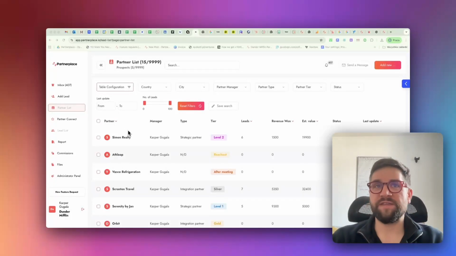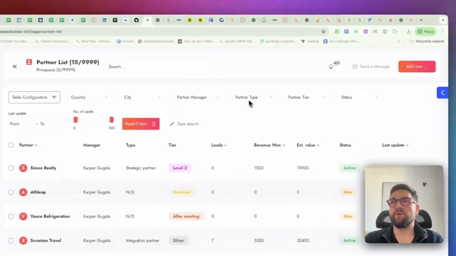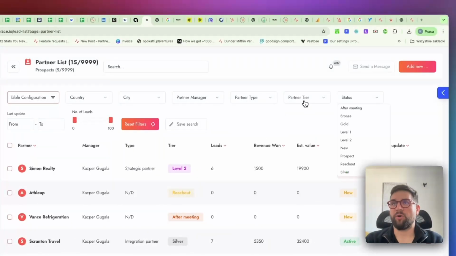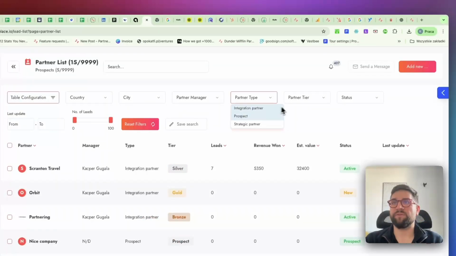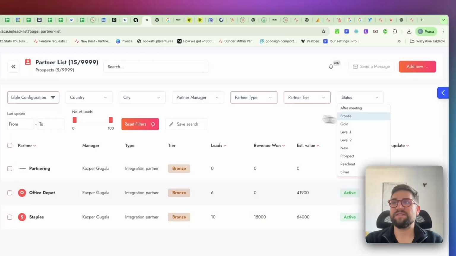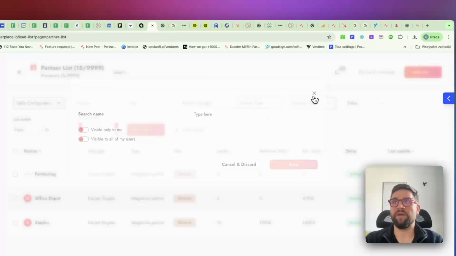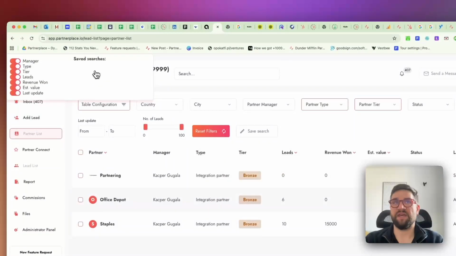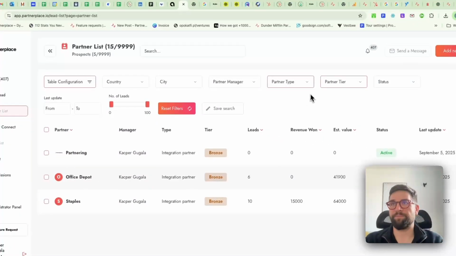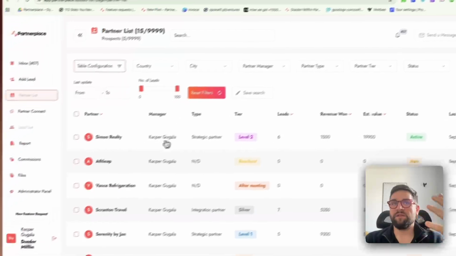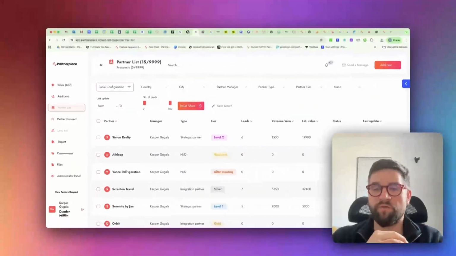So one of the things is that you can filter and search for different types of data. For example, for different partner types, for different partner tiers, different statuses, and so on. And the cool thing is that you can actually mass select multiple different elements, and you can save it as a search, which will become available to you in this table configuration setting, so that you don't have to do it every time.